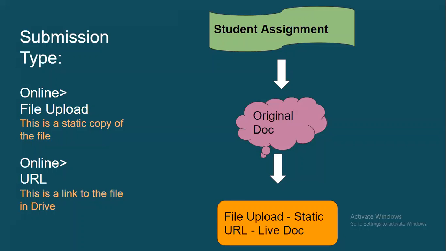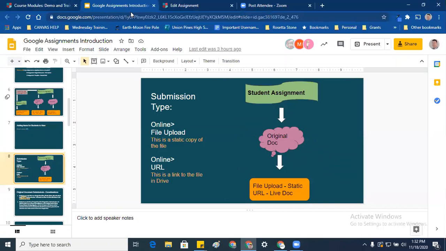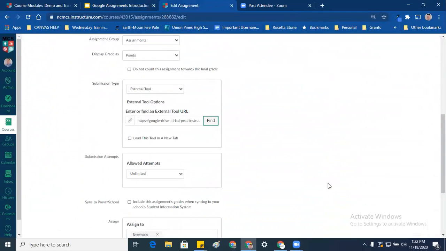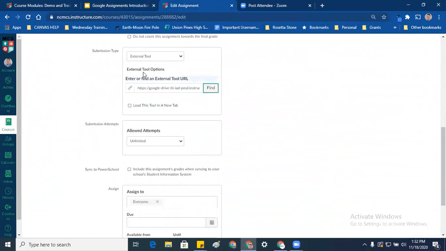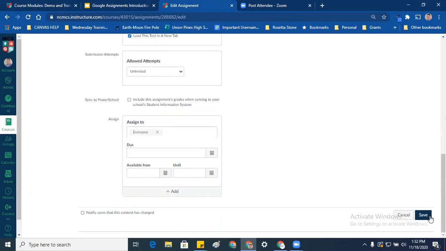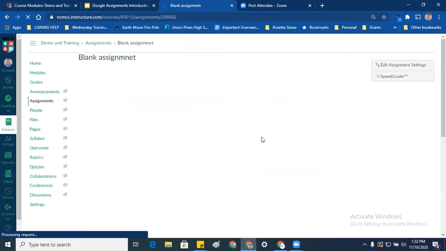Yes. And one of the ways that we can control that as well, let me see if I'm remembering right. If you look right here where I pick my external tool, I can click right here where it says load this in a new tab. When they do that, they'll click that button, and it'll automatically go up in a new tab.